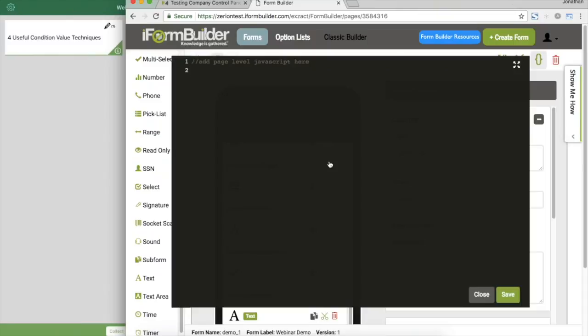Because I'm creating my own function, the first thing I need to do is state that I'm making a function. So I'm going to do that by using the word function. The next thing I'm going to do is name my function. So I'm going to call this check user.